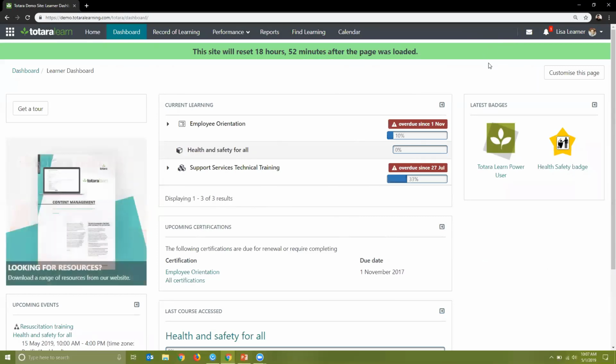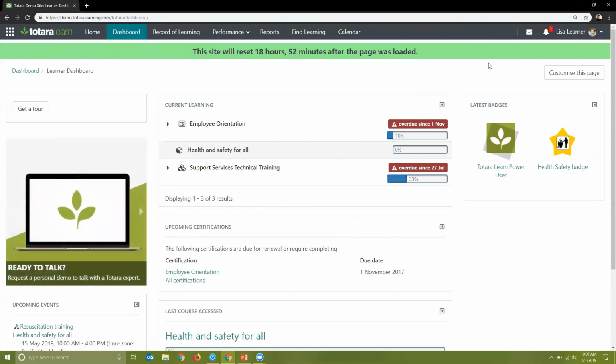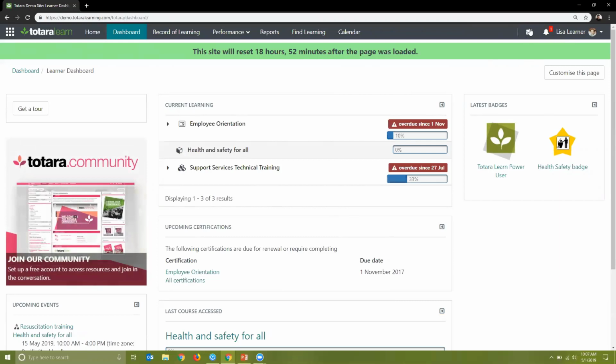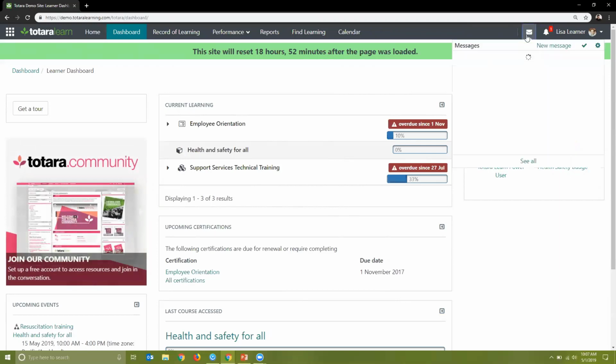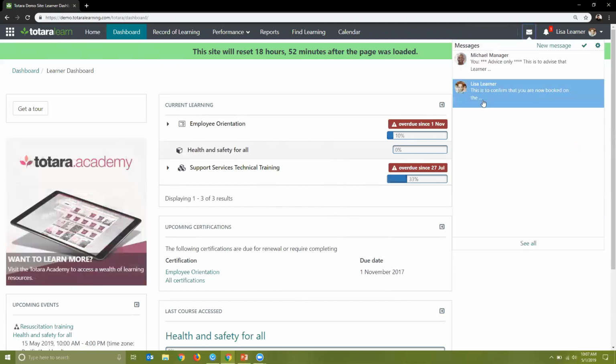If you are a partner company and you've built themes for your clients, it's going to look a little bit different. If you are a subscriber, again, your site might look a little bit different depending on the theme that has been set up for you. Out of the box, we have this messages option. So I can click in here, see the messages that have come to me.